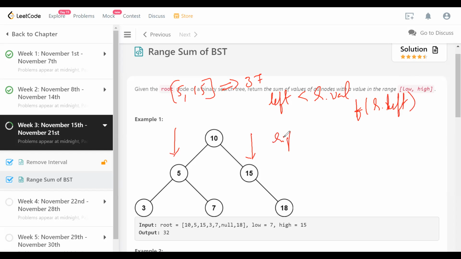Similarly, if right of the range is greater than root's value, then there could be some nodes on the right subtree which need to be processed, right? So that's what I'm going to call on left and right subtrees. If these conditions fail, then we don't call them recursively, and that's how we are saving some time, right?